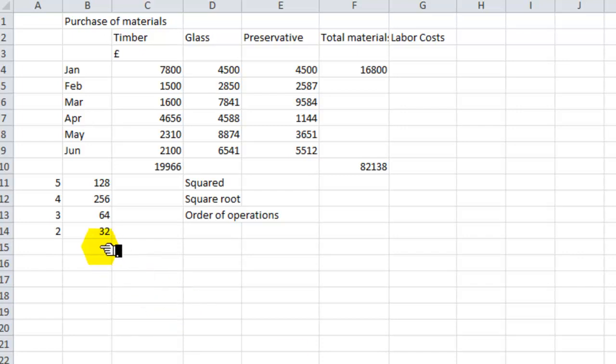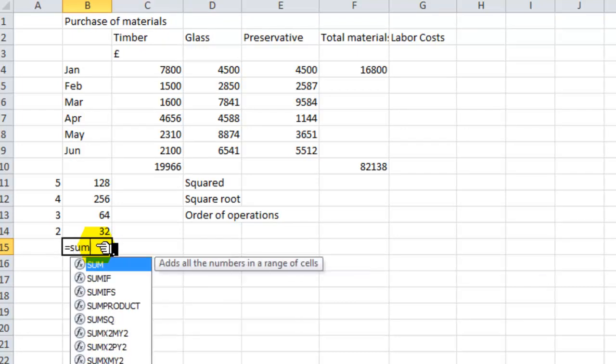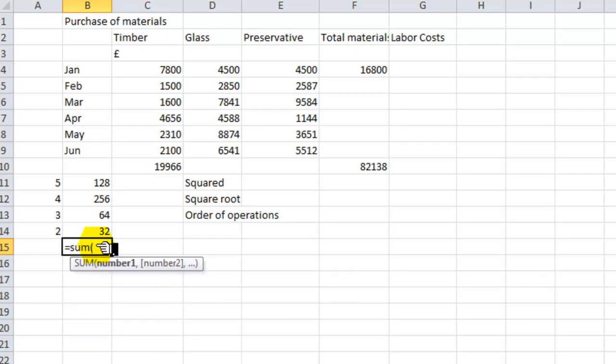We have here a sequence of numbers and we've already met the obvious one, which is adding them up. So we can say equals the sum of, and then if I just select my range of cells, there we are, I've got the sum of those.